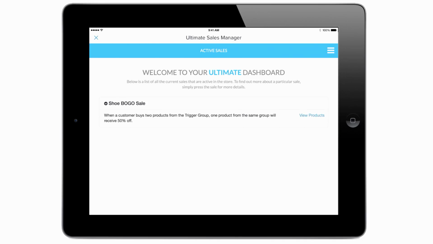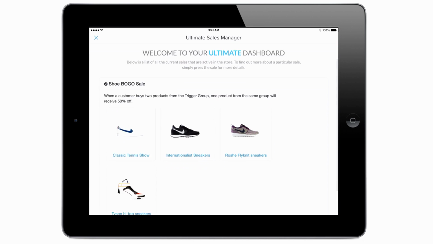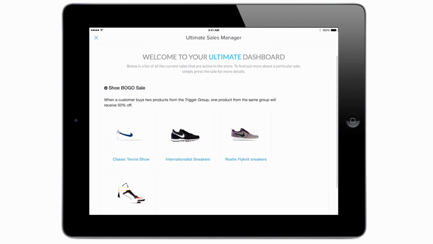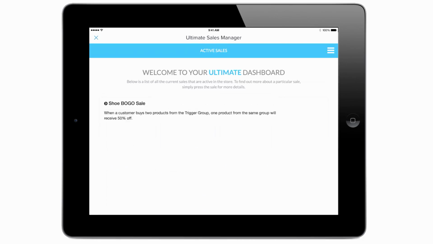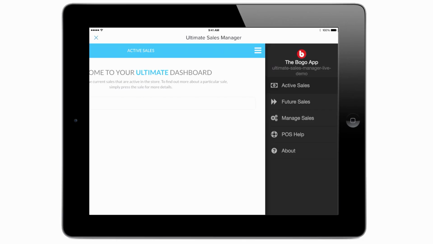So this is I had a shoe BOGO sale. When a customer buys 2 products from the Trigger Group, 1 product from the group will receive 50% off. I can click View Products, and it shows me which products are included in this sale. If I had more sales, they would all list here as well too. And up on the top right here, I can see my active sales, my future sales. Manage sales just takes me back to my Shopify admin to manage them.